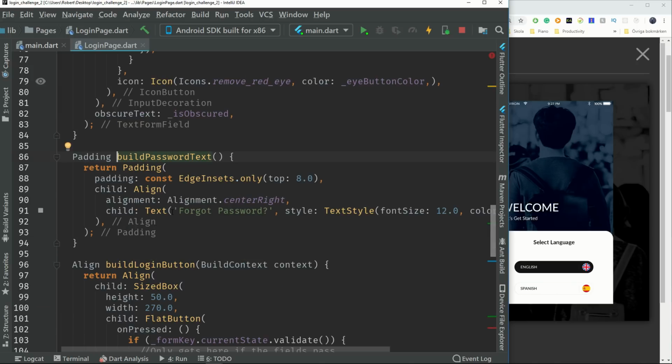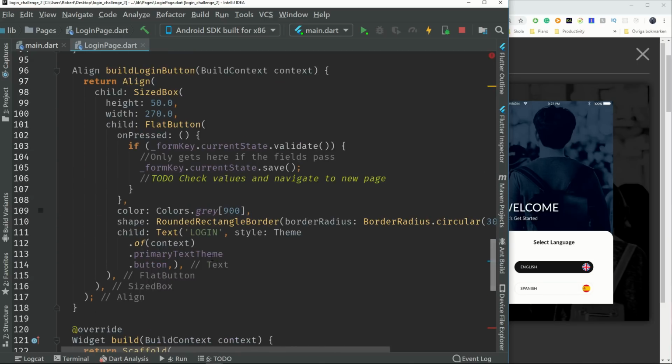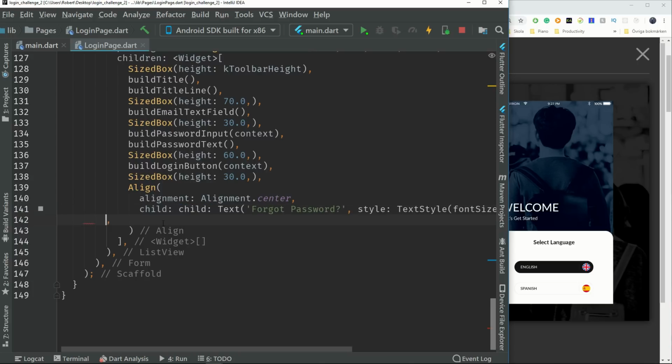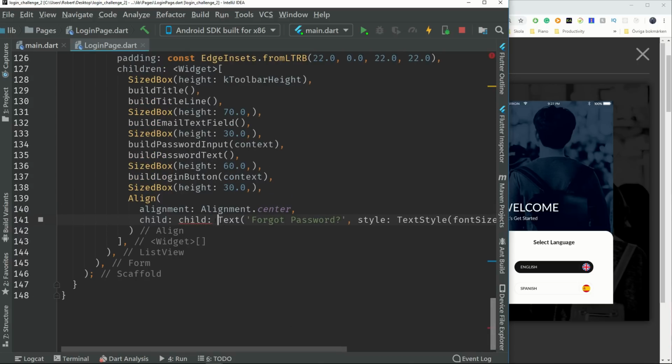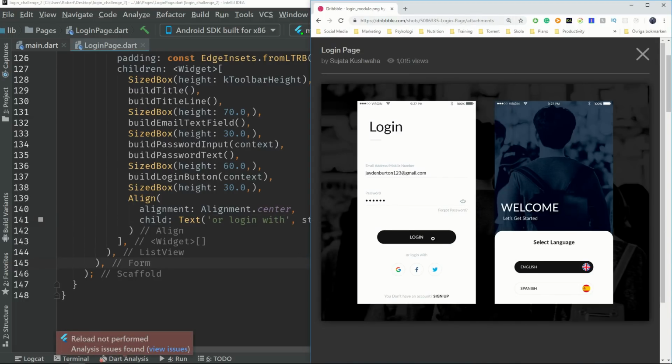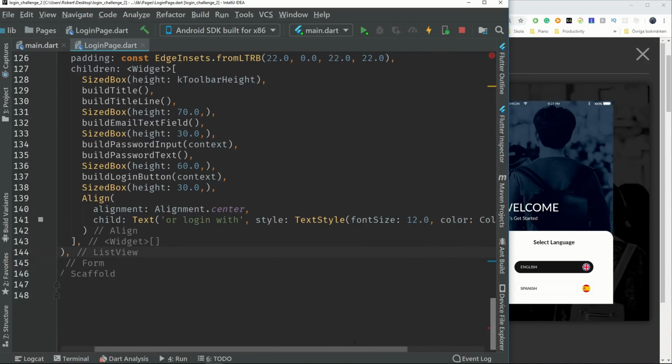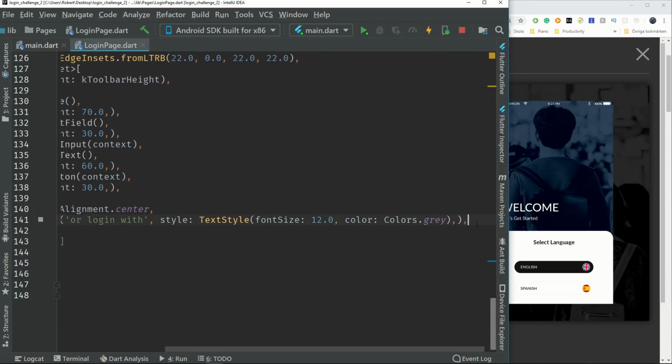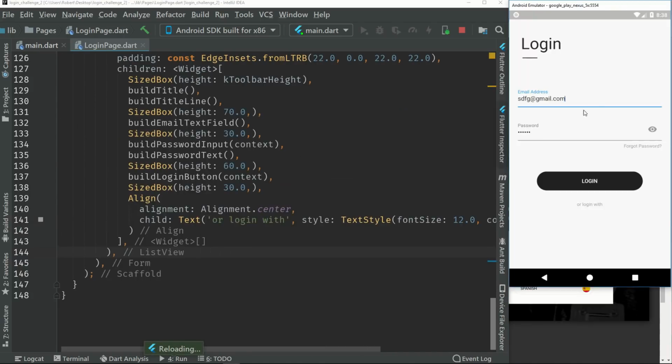So let's take this. Actually something like that. We can go back here. Remove this child. And change this text. So the text will be "or login with". Oh, I completely misspelled that. Login with. You can see that, or login with. And we had an error. That's because we have too many of those. There we have our text.